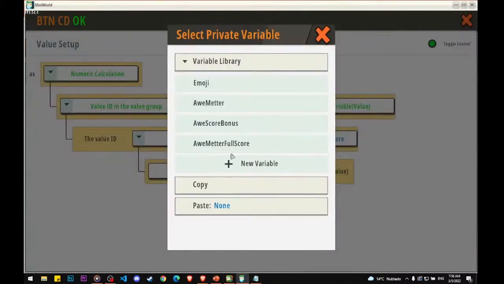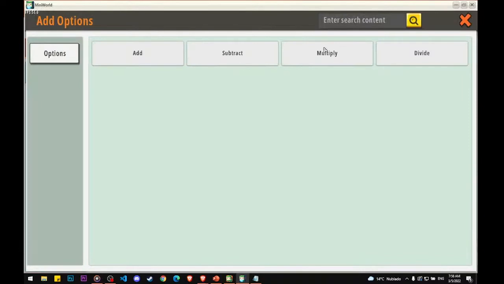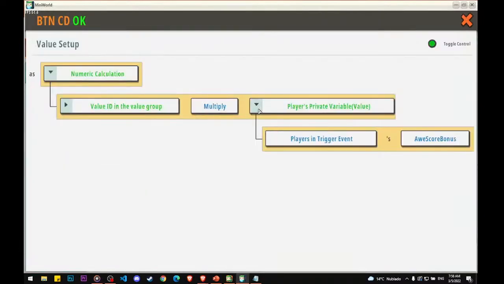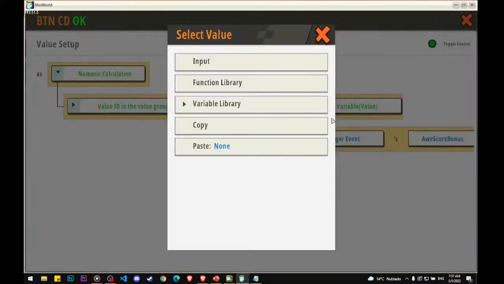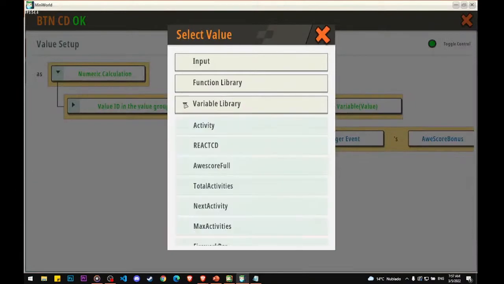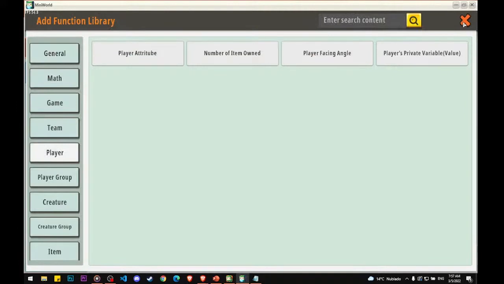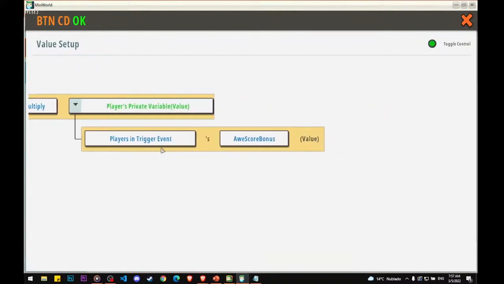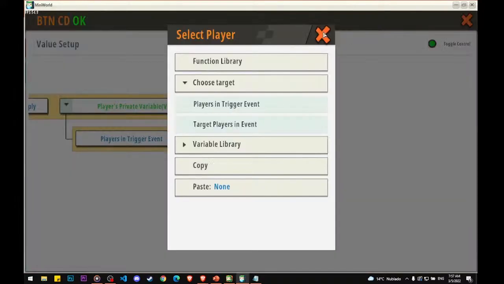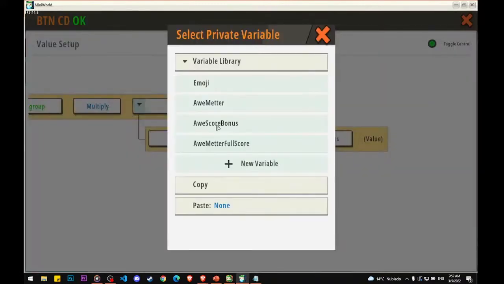Alright, so now we're going to use emoji, alright? In the middle, you can use here an options, and you're going to use multiply, okay? And then we're going to go to player private variable. We're going to do this like this. We're going to go to player's private variable, and you're going to have also something like this. Just expand that, and we're going to select players in trigger event, and we're going to select our meter score bonus. Okay, so probably you don't have it, so you have to create it.